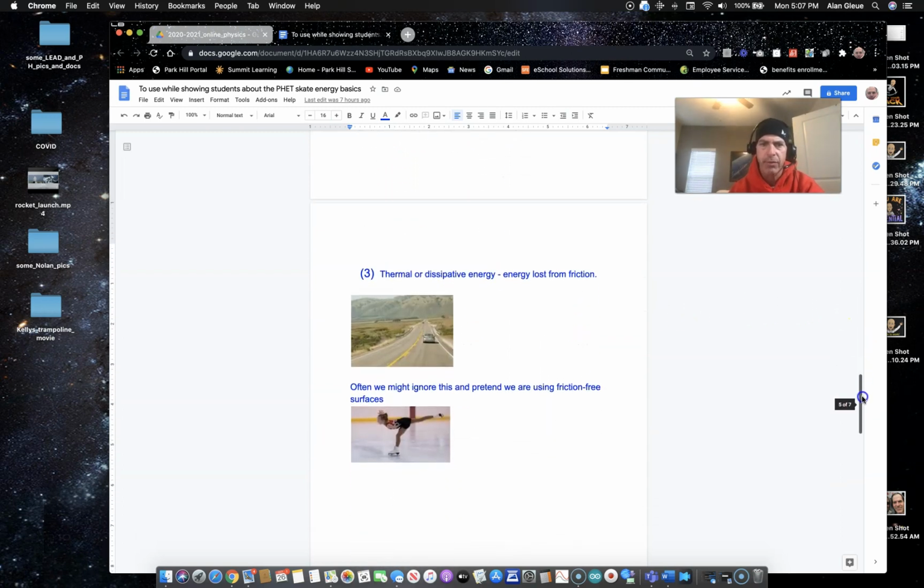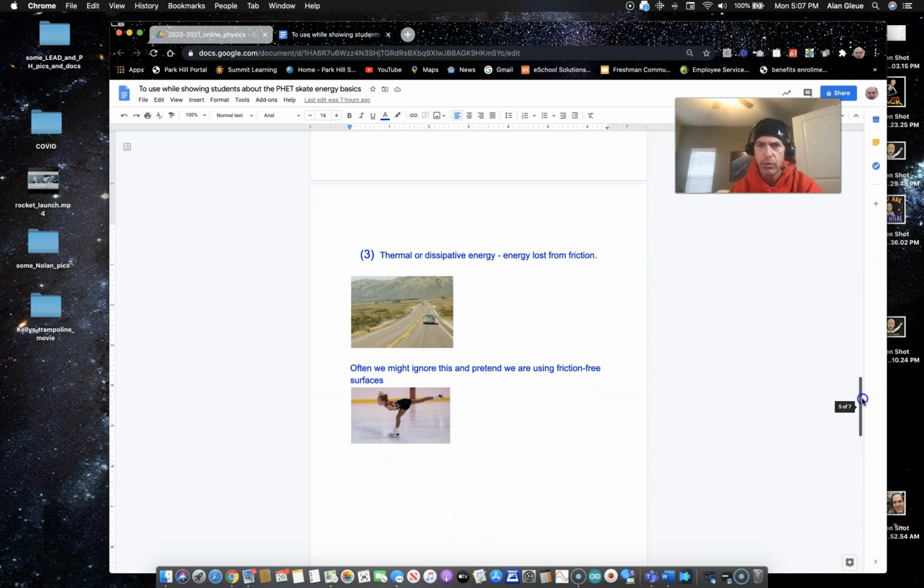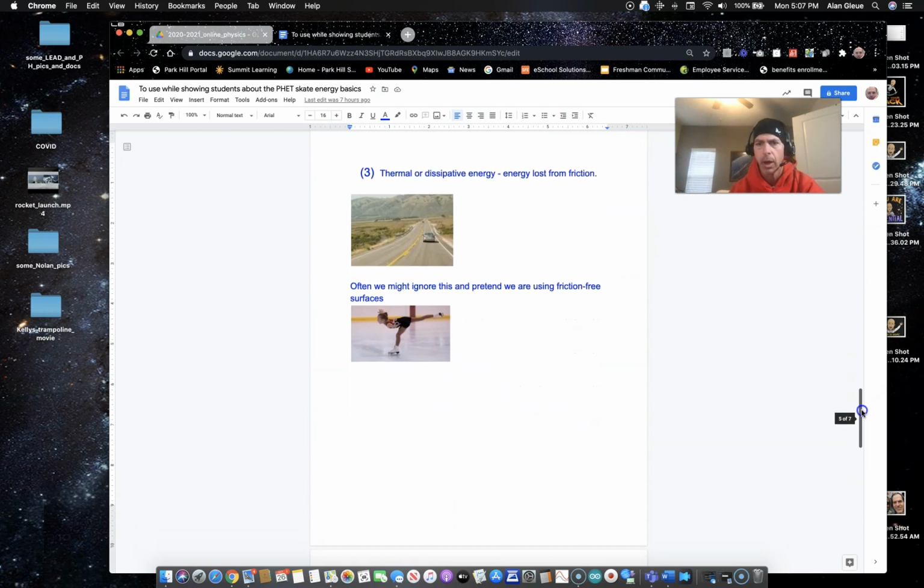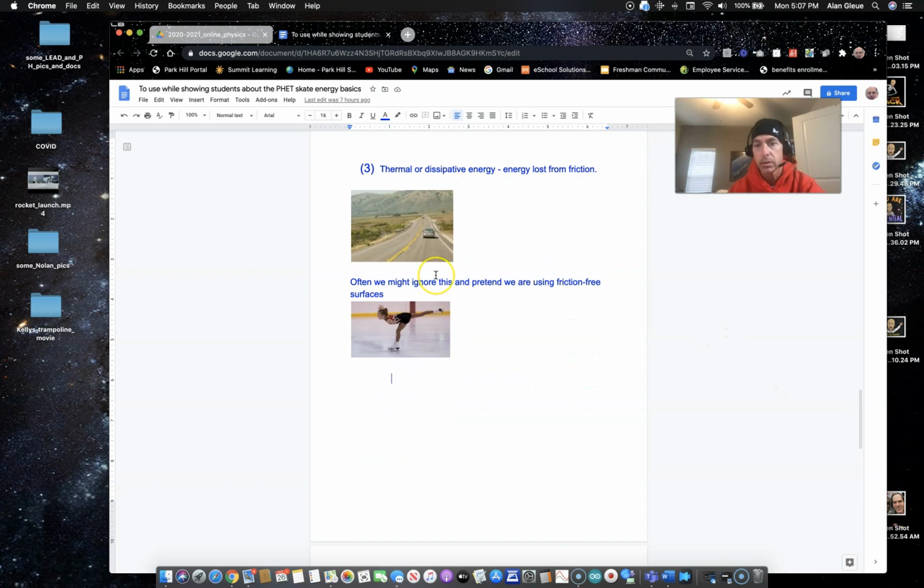We also have thermal or dissipative energy, energy lost from friction. Often we might ignore this because we really can't quantify it, or we would like to make the situation a little bit easier and just ignore that. Pretend we're using a friction-free surface, or maybe we'll put the objects on ice, where there's still a little bit of friction but not too much.